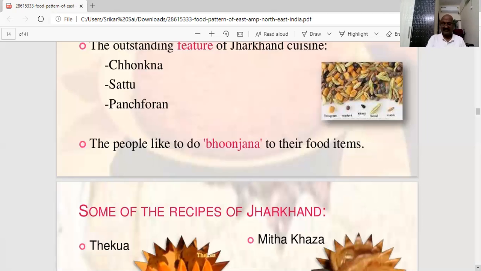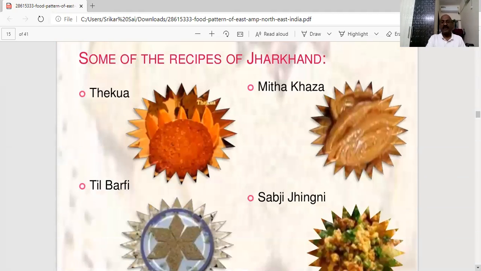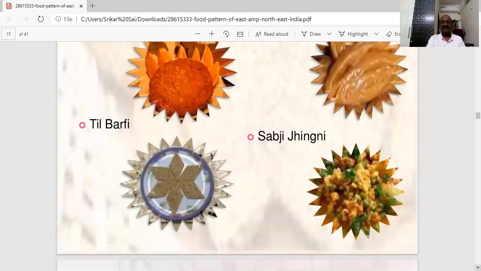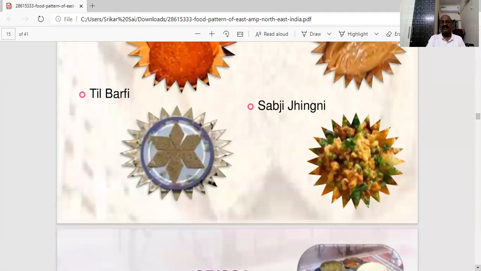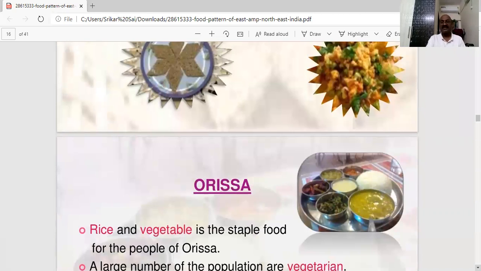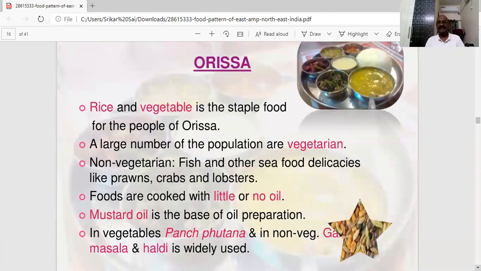Some of the recipes from Jharkhand: Tekwa, Mitha Kaza, Til Barfi, Sabji Jingni. These are some specialities of Jharkhand. Now another place after Jharkhand, you can go to see is Orissa.